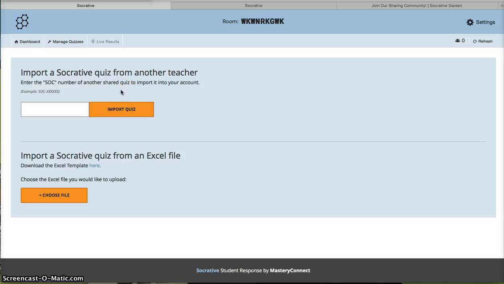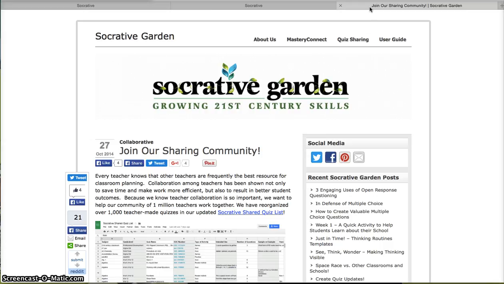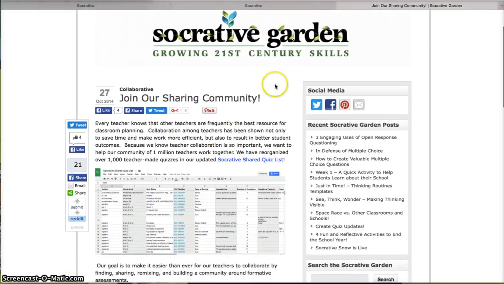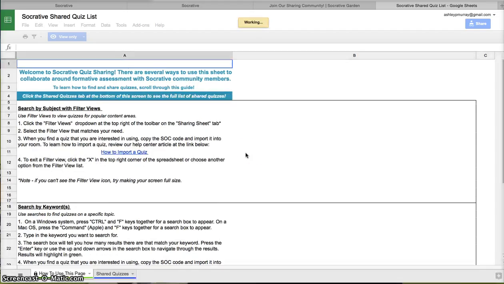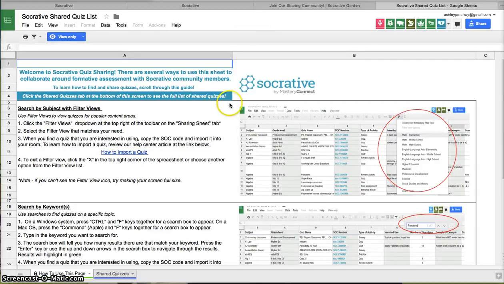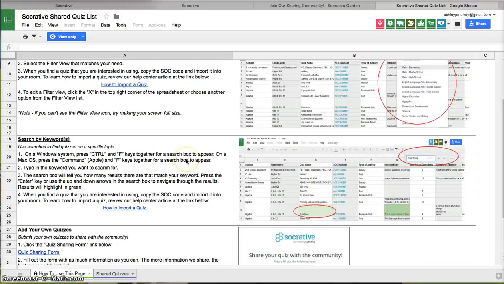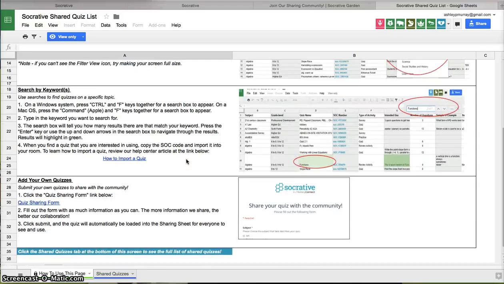In order to do that, what you are going to do is go to your web browser and type in garden.socrative.com and this page is going to appear. On that page you're going to select this Socrative shared quiz list, which is going to open up this Google document. On this first page of the Google document, it explains to you how you can search through all the quizzes, but I'm going to show you how to do that.